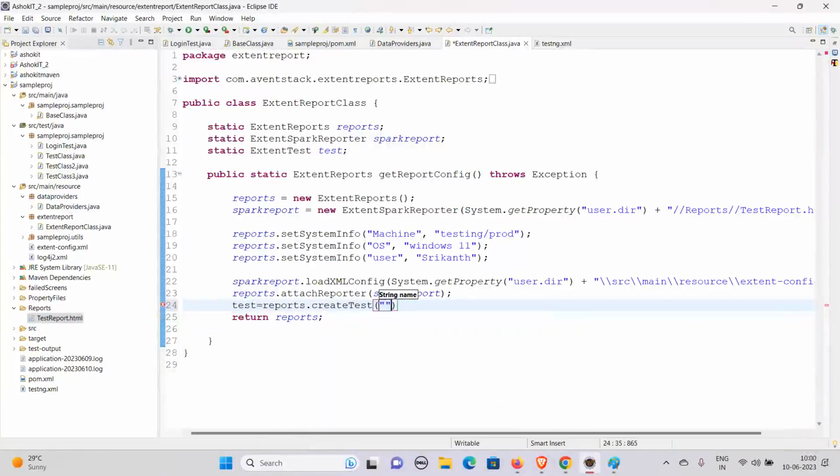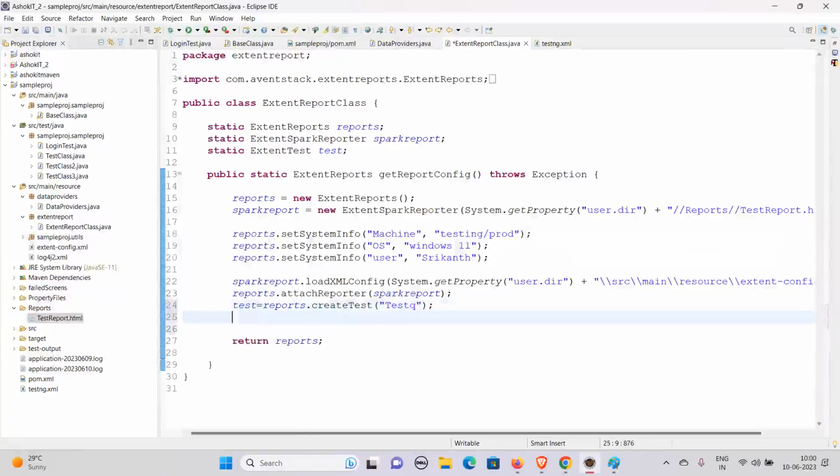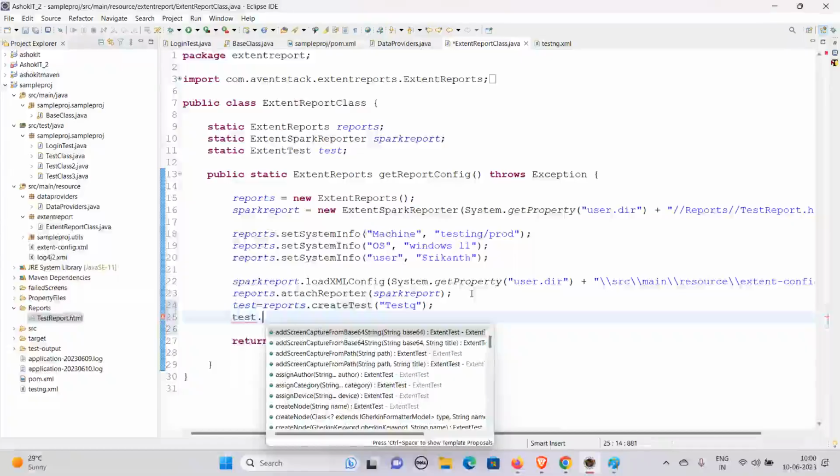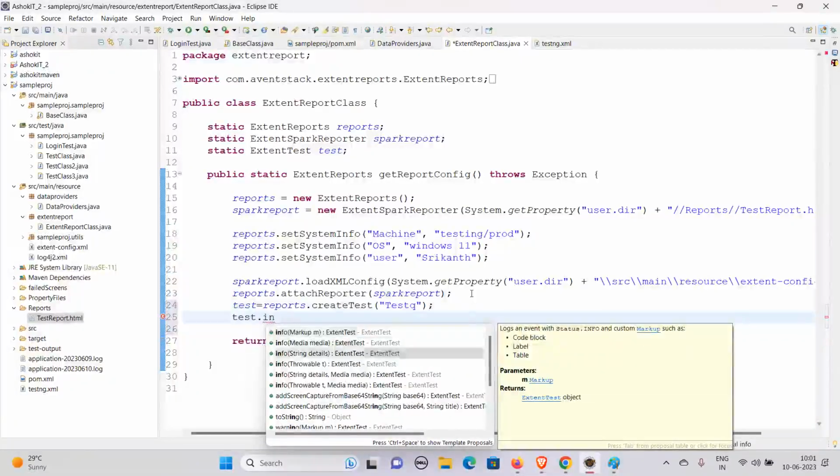Now we can add some set of information, whichever test you want to create. You can create it with a test name here, and after that you can add the information. After that you have to add test.log, logging the information. It can be info, it can be anything.